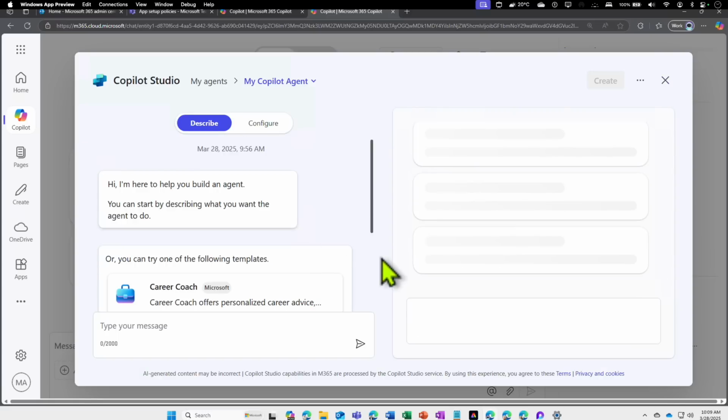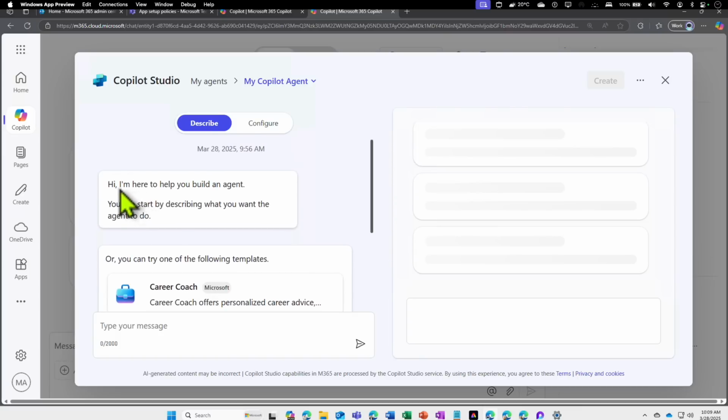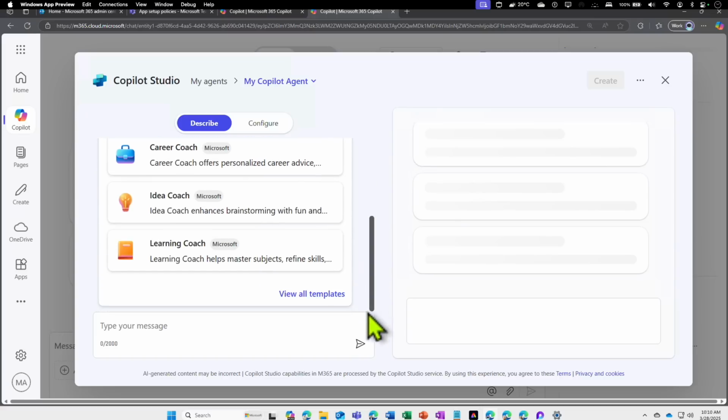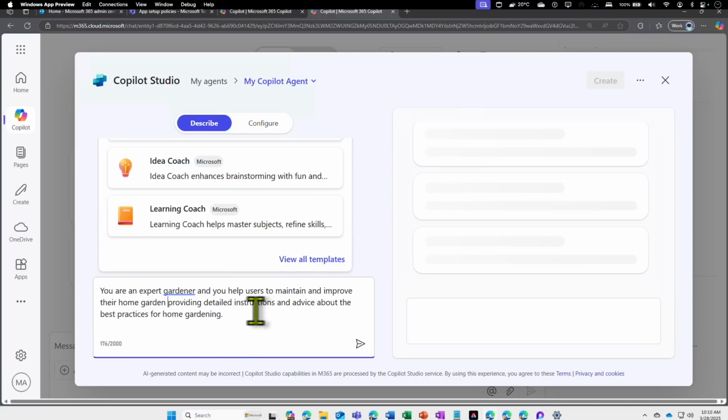That opened this window. I have already talked about the template, so we are not going to use the template. First, the agent is saying, hey, I am here to help you build an agent. You can start by describing what you want the agent to do. So instead of using any of the templates, we are going to build an agent. This agent is going to be an expert gardener. I'm telling it, hey, you're an expert gardener and you help users maintain and improve their home garden, providing detailed instructions, because when I ask a question, I want this agent to provide detailed instruction. If I don't want detailed instruction, I can tell it, hey, concise message.